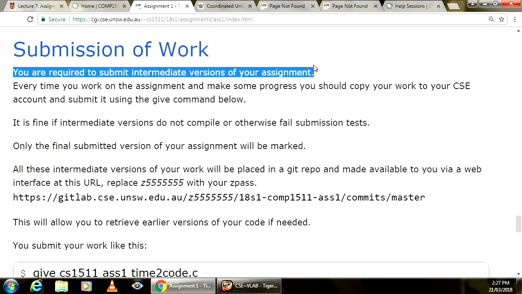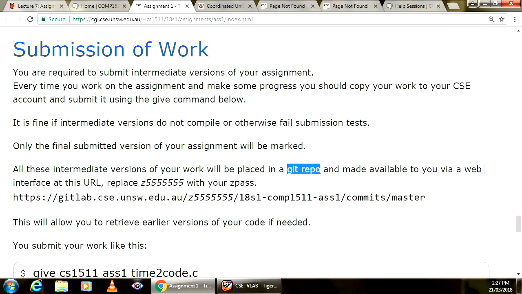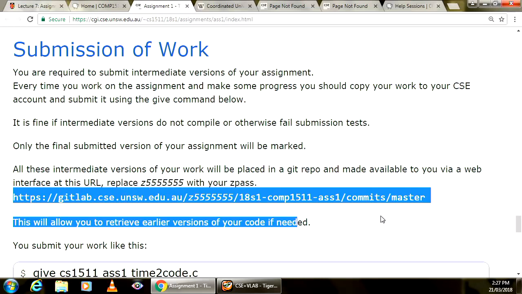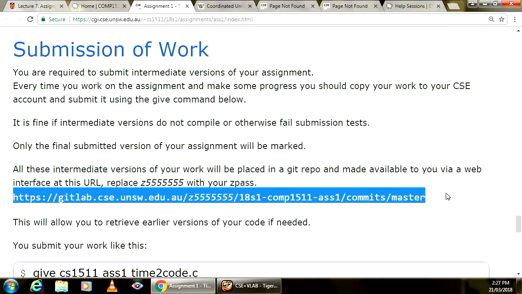Submit as you go through. This is another really important thing. Every time you make some progress, you should submit it using give. It's fine if it doesn't compile or if it fails the tests. We'll store all of the copies of the code that you submit as you work on it in a thing called a Git repo. All you need to know is that you get this web page to go to, and this will let you see all of the previous versions of your code.